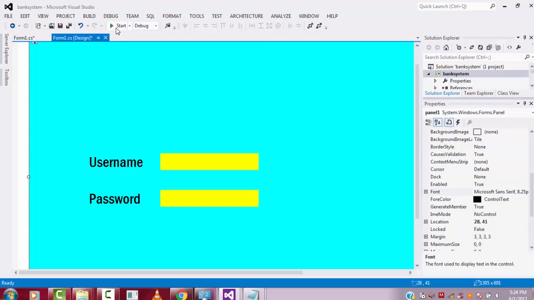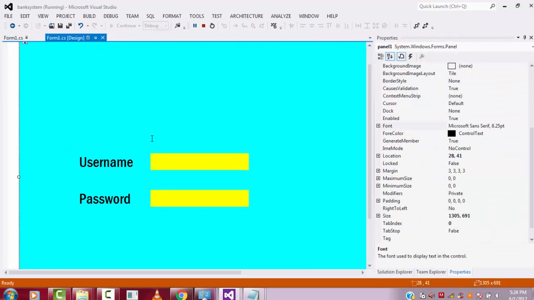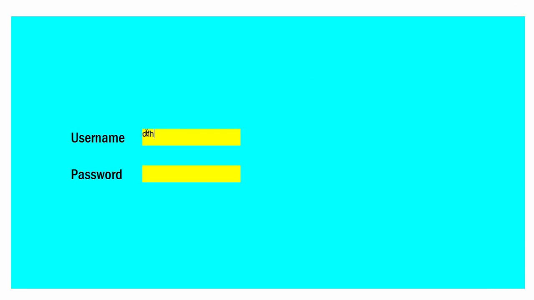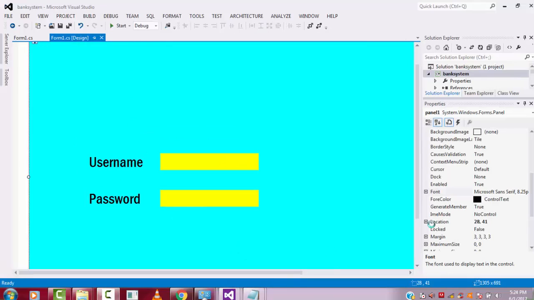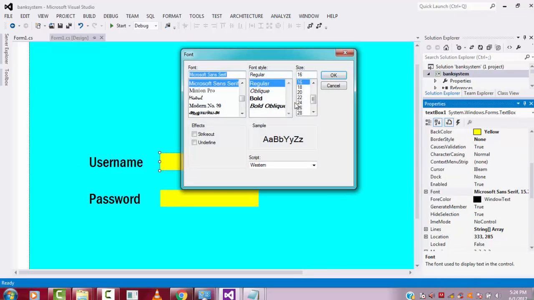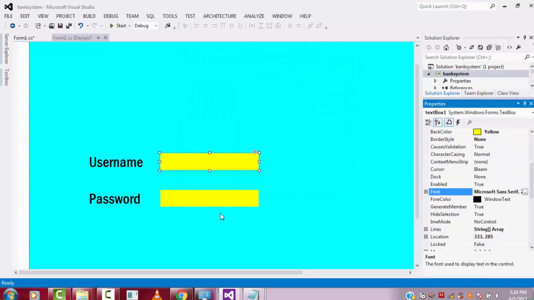Let's click on the start button and see. Okay, it's not perfect. Now let's go back to our form design. I think 20 will be the right size, so let me change it to 20. This one 20, this one as 20.